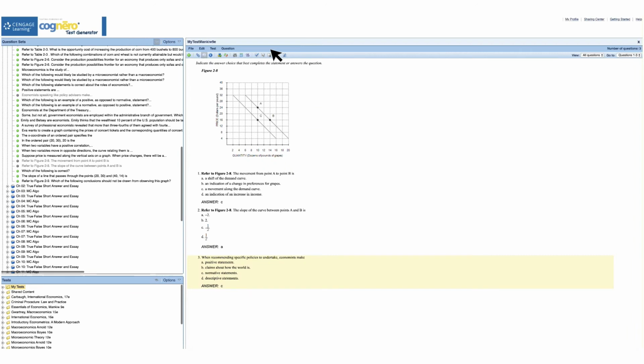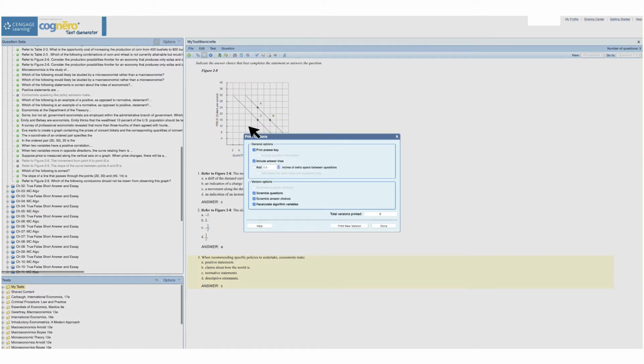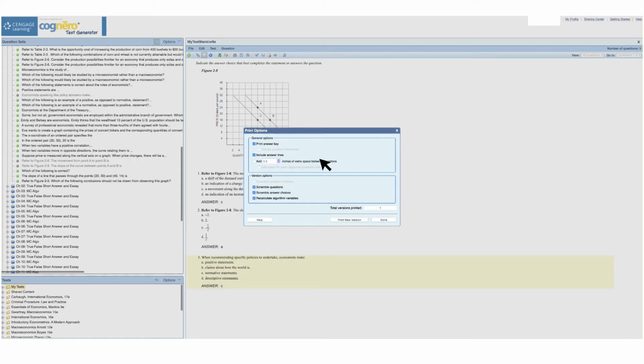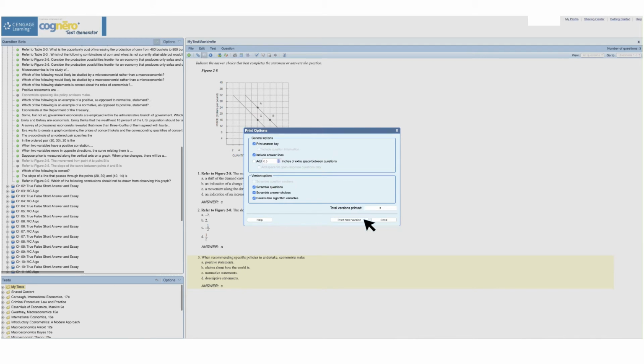To print multiple versions of a test, begin by opening your test. From the File menu, choose Print to PDF, Multiple Versions. Select Recalculate Algorithm Variables to recalculate variables for all algorithmic questions in the test. Select Print New Version to create a PDF version of your test. Download your PDF by selecting Click here. If you need more than one version, repeat the Print New Version process as many times as you need.